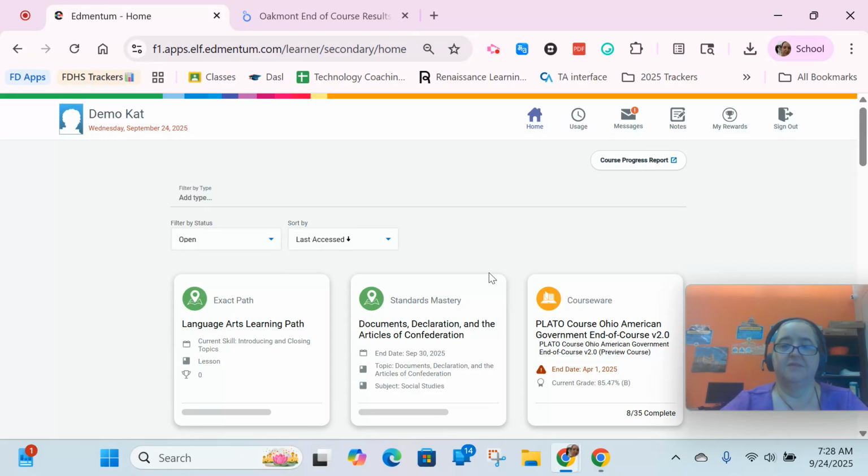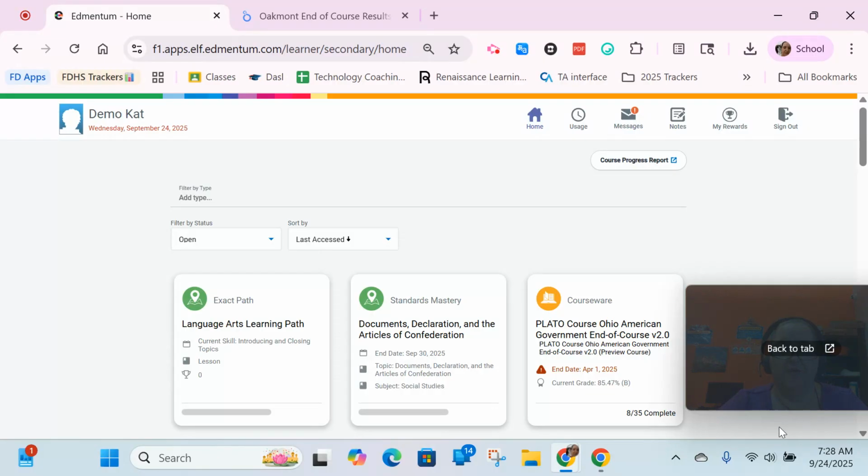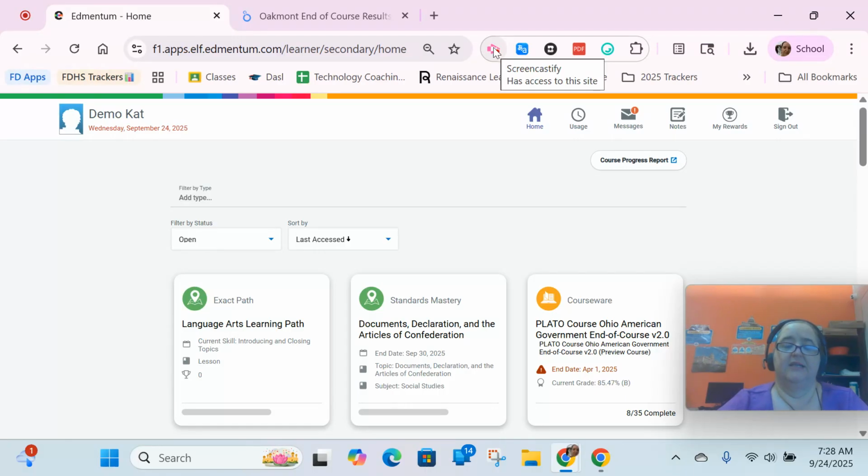Anyway, I hope this clears some things up for you, and I hope that you can use ExactPath and courseware and all of it together to really help our students. Think about how we can bring it all together and make it most effective for our students.